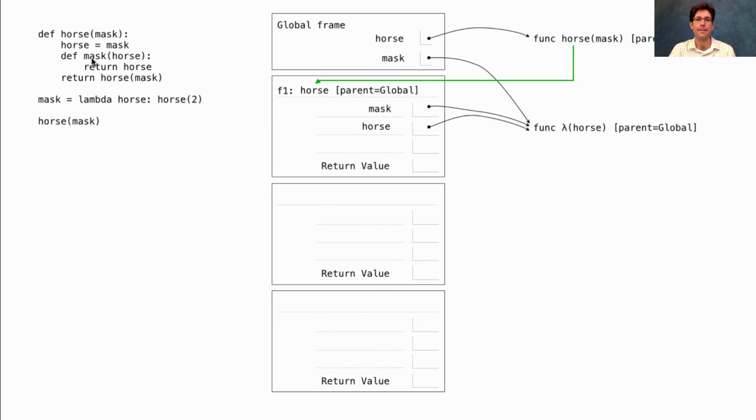Next, we define the mask function. And a def statement, remember, has 2 different steps. It creates a new function whose parent is the current frame, and then as a second step, it rebinds the name mask to that function. And that binding always happens in the current frame as well. So we create a new function called mask, argument is horse, parent is f1, because we're currently in f1, and we bind the name mask in the current frame to that function.